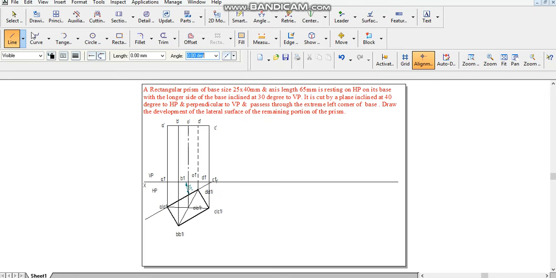So select line command, axis line, 0.13 millimeter thickness. From the leftmost corner of the base, left click here. They are given the statement: the cutting plane is inclined to HP by an angle of 40 degree. So you can directly mention an angle of 40 degree and project it towards the right side.